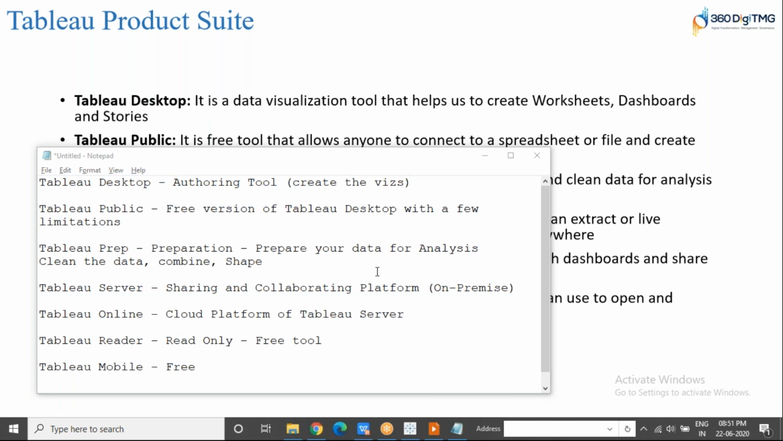To some extent, Vijay, you have very, very limited capability. So mostly we will use it for view purpose. Mostly we will use it for read only. So to view the visualizations on the go, you can use Tableau mobile.